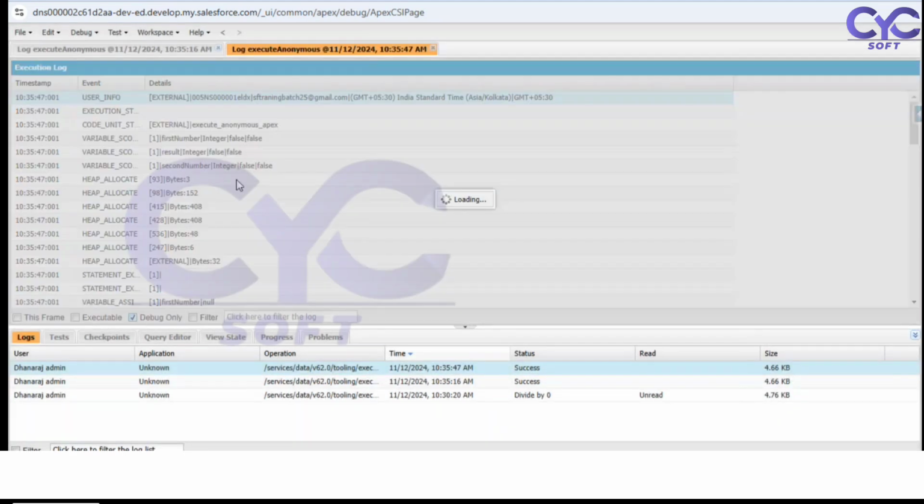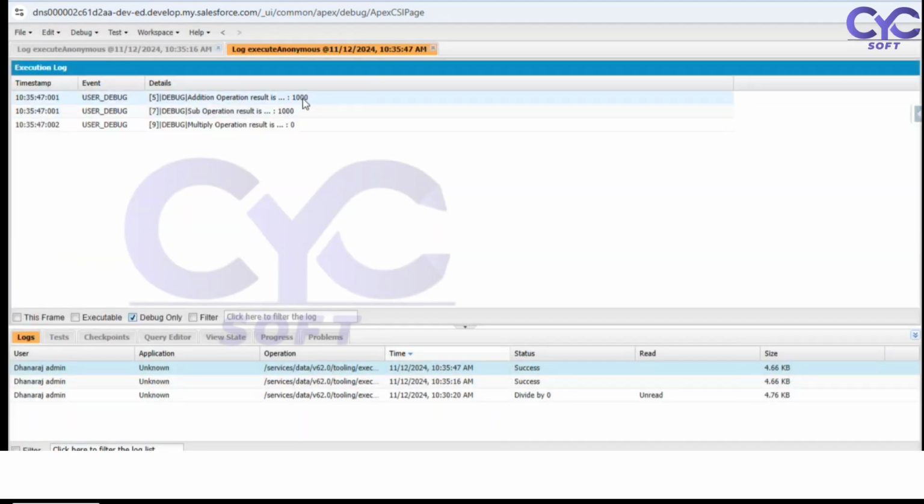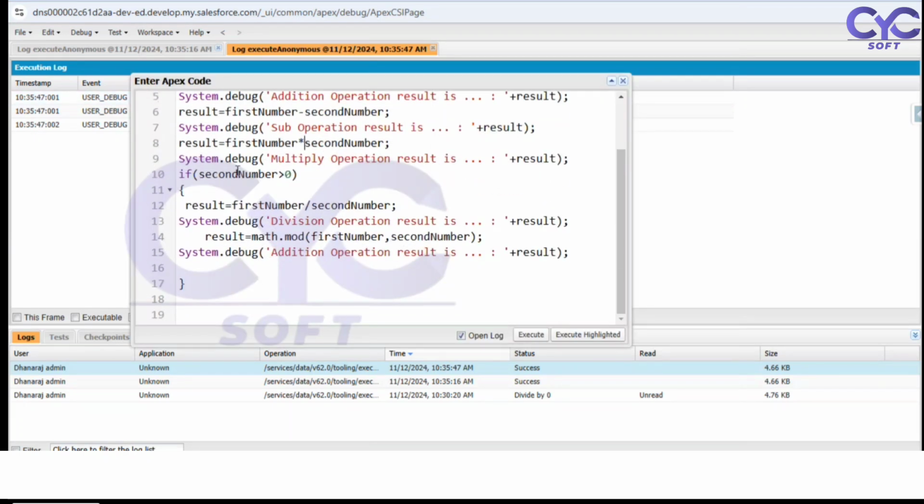Okay. Open this. See here, 1000 plus 0, 1000 minus 0, 1000: addition, subtraction. And multiplication, 1000 into 0, 0. And what about the remaining two? The remaining two are not executed. Why? Since the particular if condition is false, right? Only if this condition is true will it enter and execute these statements, or else it will just skip this condition.